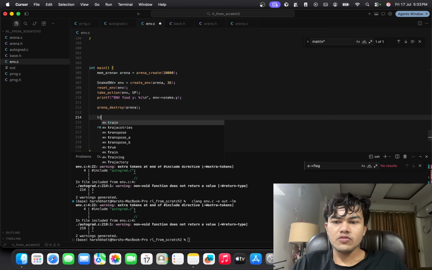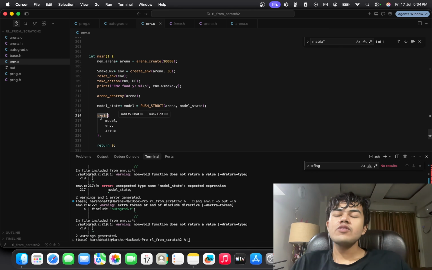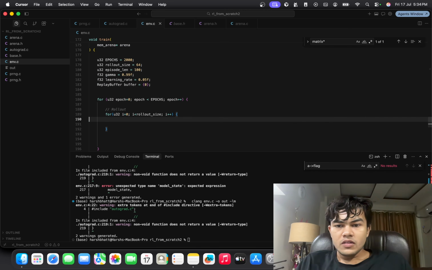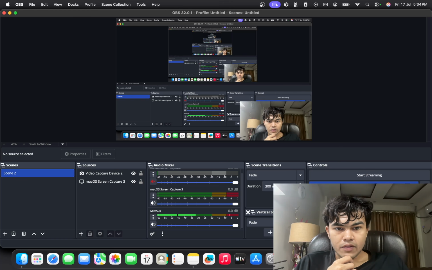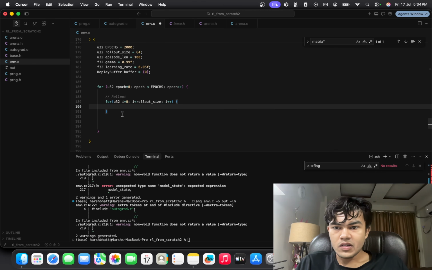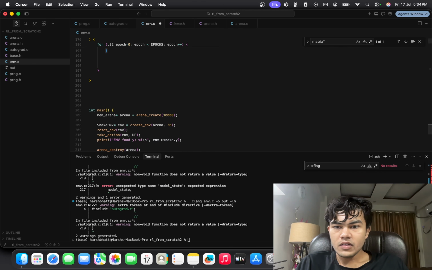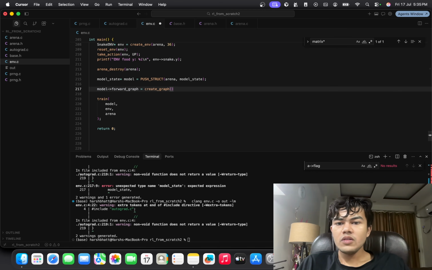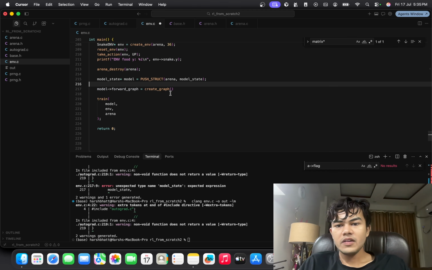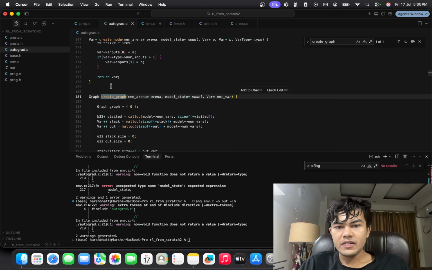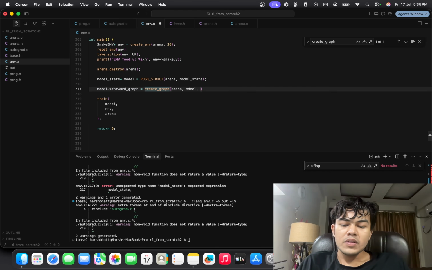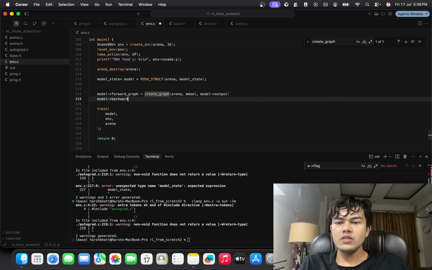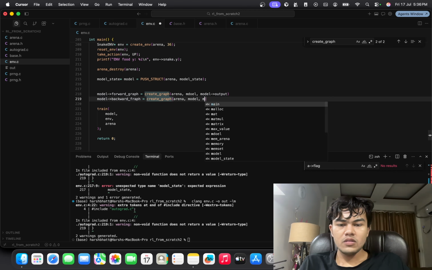So we can call train model state. So this training function is working, right? Then what we have to do is roll out sizes, and then in here you can say model.forward_graph is equal to build create graph. And the create graph will take arena, model state, and outvar. The outvar will be, and the backward graph will be order output.